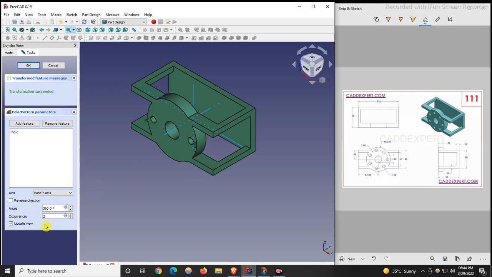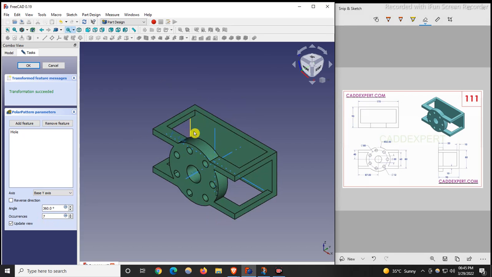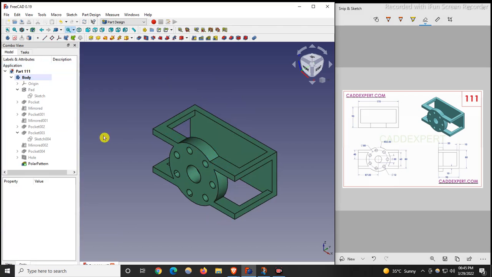If you see, the number of occurrences is 2, but in my drawing I want 7 holes here. I want a total of 7 holes. So what I will do is change my occurrences to 7 and click OK. If you see, it automatically calculated the pitch and the angle between two holes. So this is how you do a pattern in FreeCAD.